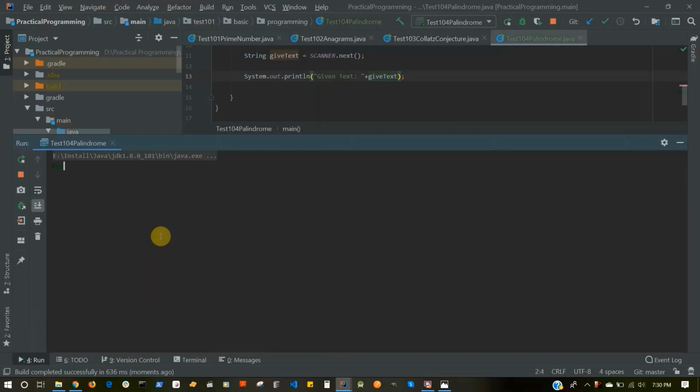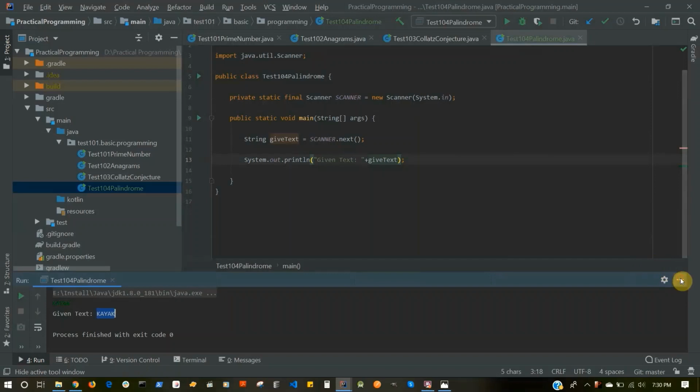Let's say kayak. So it does work. I'm able to print that portion. Let me just get this down here. Let me just correct this quickly. It is Shift F6, I believe. It's given text. All right. So let's say text. It's going to print that.